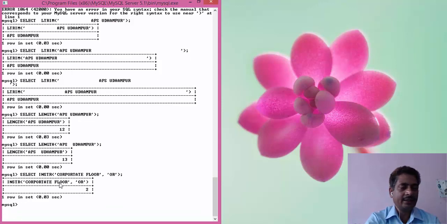Then the left and right functions. Select left. You can use all these functions on a table also. I am using small text, but you can use it. APS Udhampur and comma 2. It will extract the value from the left side, two values. Left side what is AP, so it will show the answer AP.